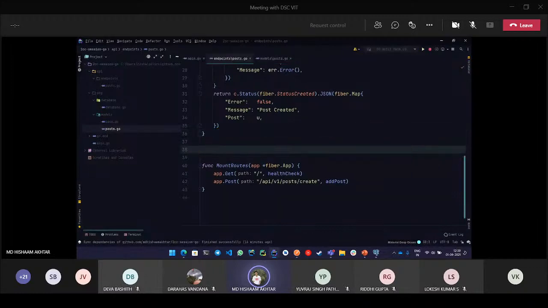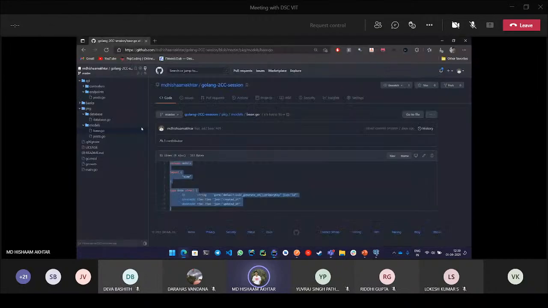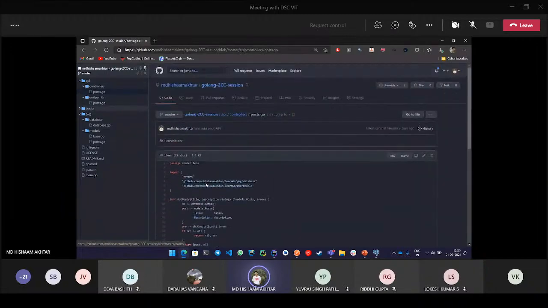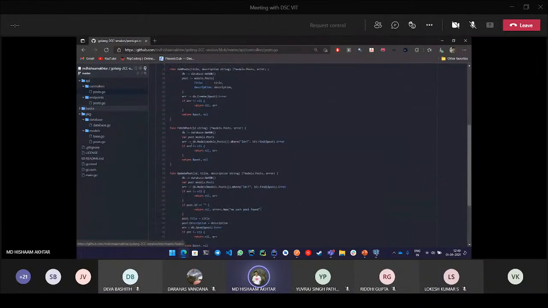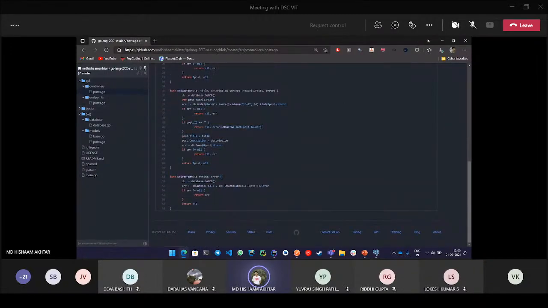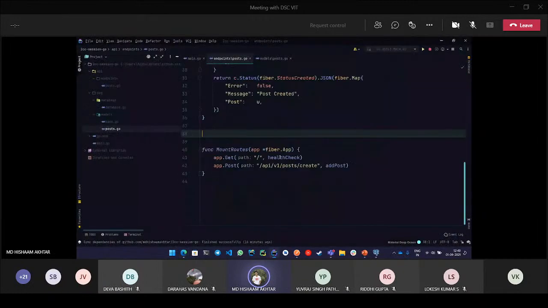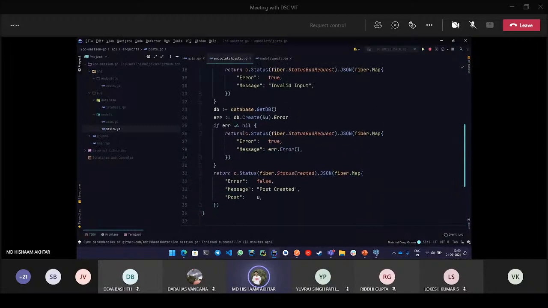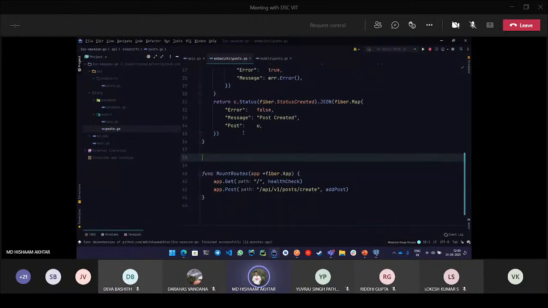Updation and deletion of a post is something that we will cover maybe some other time, but this repo also has the code for updation and deletion as well. So you can go ahead and check that out. You can see update post and delete post are also here. So we'll be doing just the fetching because we are a bit short on time right now, and then we'll see where it goes.